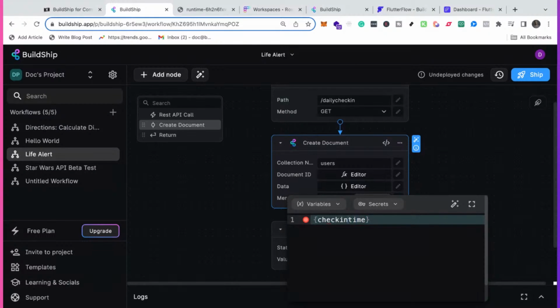Okay, and then we do, what is it? Is it semicolon or the colon? Semicolon. Yeah, and then that one.